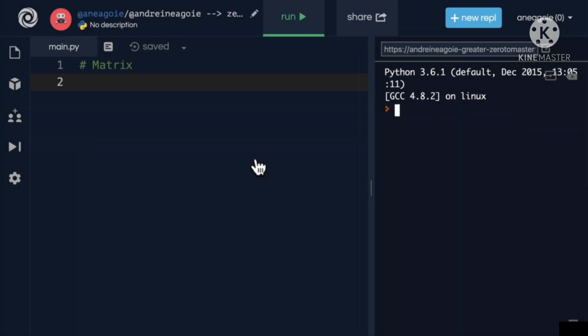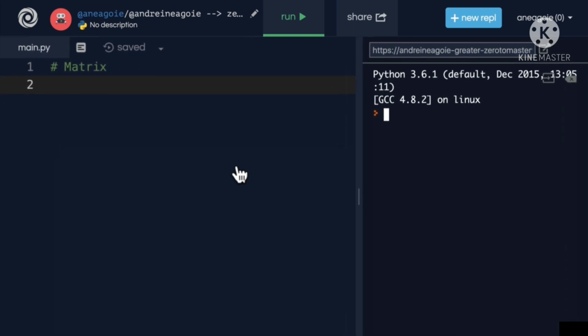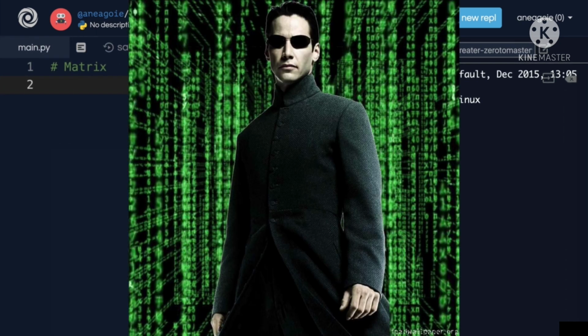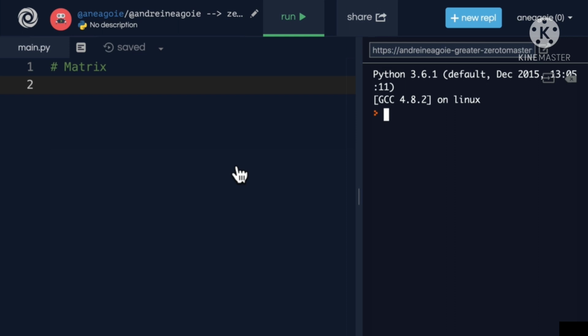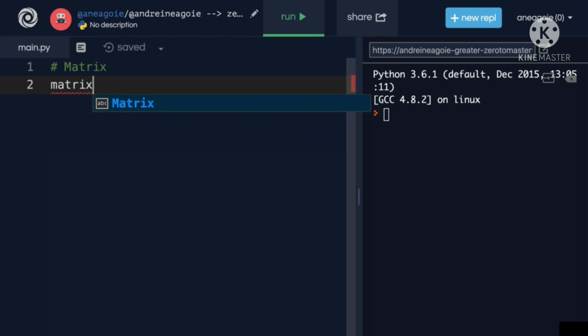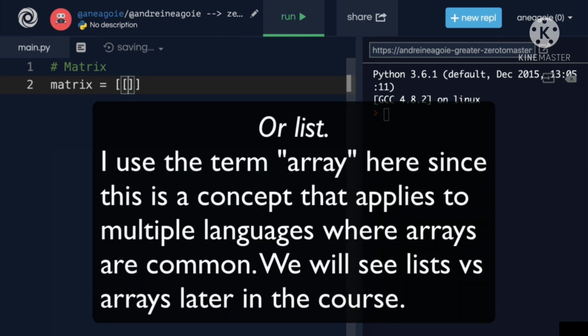Welcome back. I want to talk to you quickly about something called a matrix. A matrix is a way to describe 2D lists or multi-dimensional lists. What do I mean? Well, I can create a matrix, and this is a name that I just made, so I can call it whatever I want. But usually these are called matrix in programming. And it looks something like this. It's an array with another array inside of it.